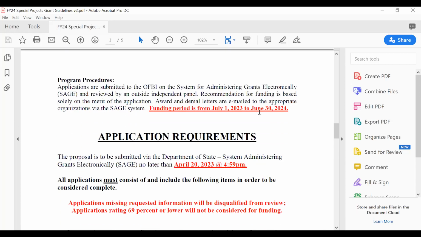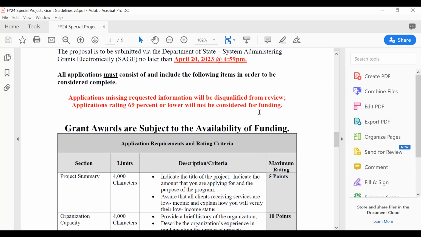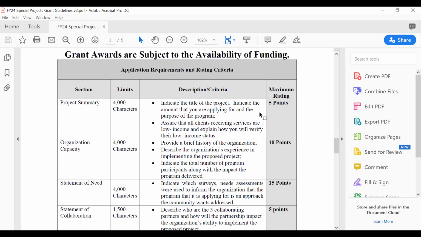So if you scroll down, the application requirements, and this is it. When you access SAGE, you need to have the guidelines right next to you, or if you have double monitors, have the guidelines up on a monitor, because SAGE is not going to ask you these questions, these bullets, and your application is going to be rated on how well you answer those bullets.